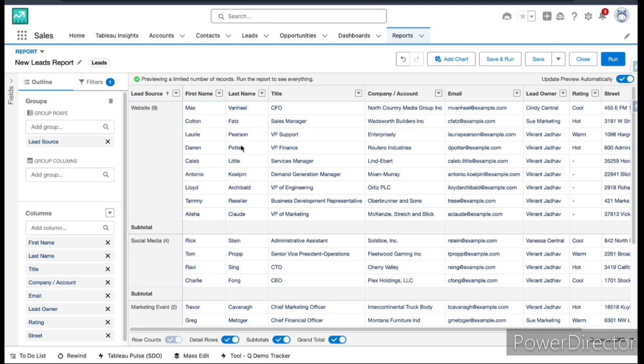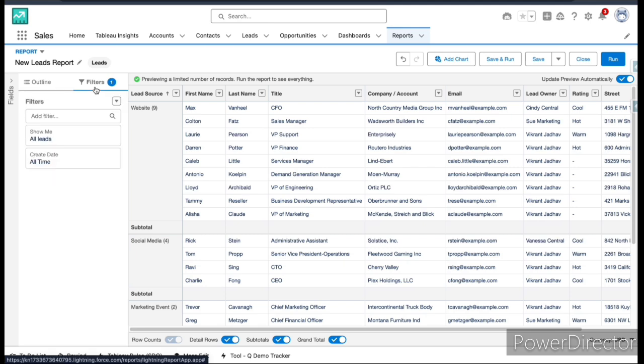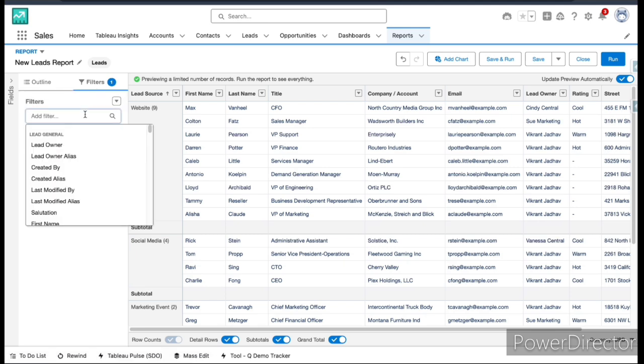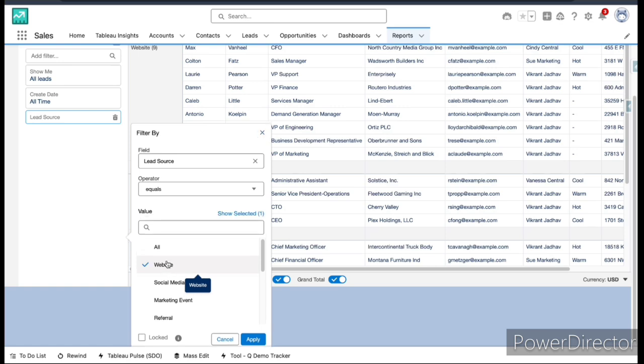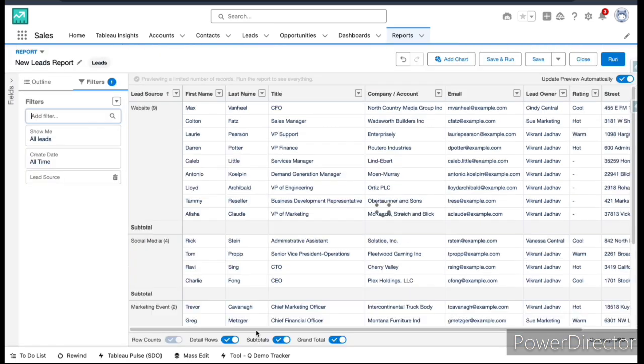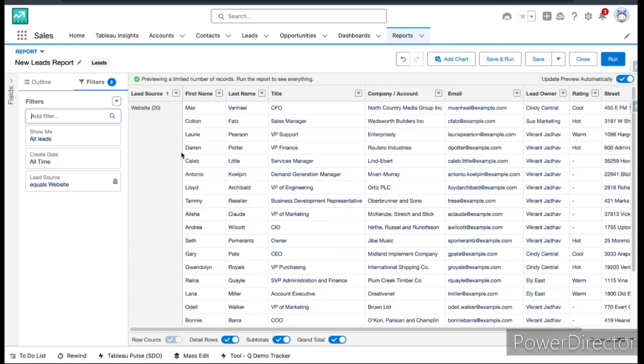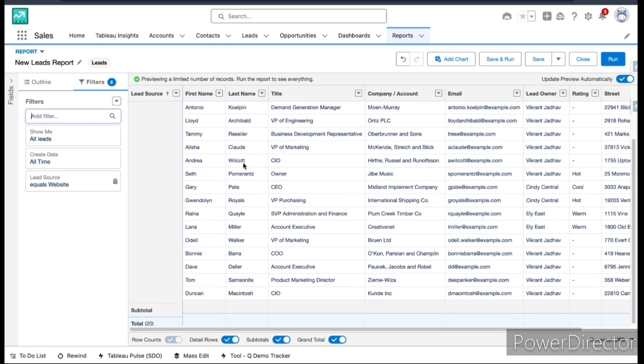But what about if I would like to see all those leads which are coming from website? How would you add the filter here? To do that, you go here to the filter section and add a filter and type here source in our example. Click on lead source and I would like to see all the leads coming from website. I will go ahead and select website. Hit apply. You can see all the leads coming from website.